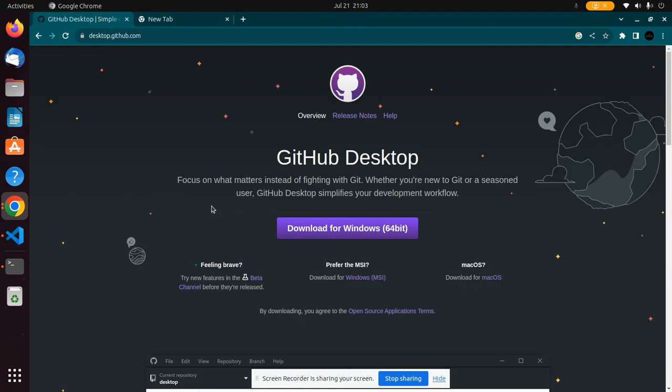So first thing, you have to install GitHub on your PC. You have to go to desktop.github.com, and here you can see this link, download for Windows. You can download GitHub for Windows from here, and you can also go to this Mac link to download it for your Mac PC. Another alternative way of doing this is to go to your terminal.